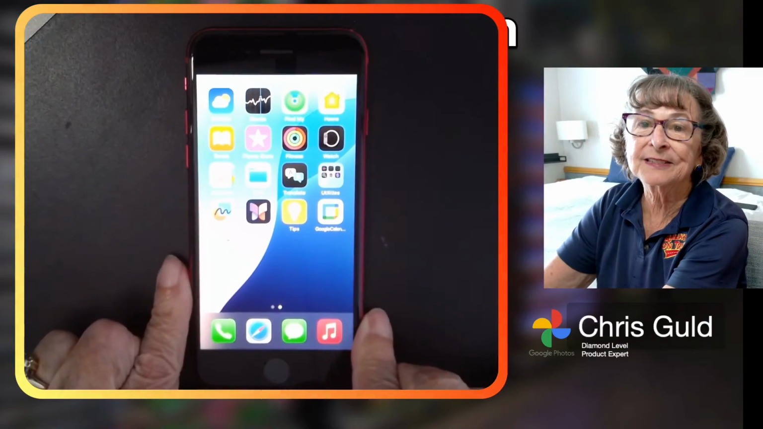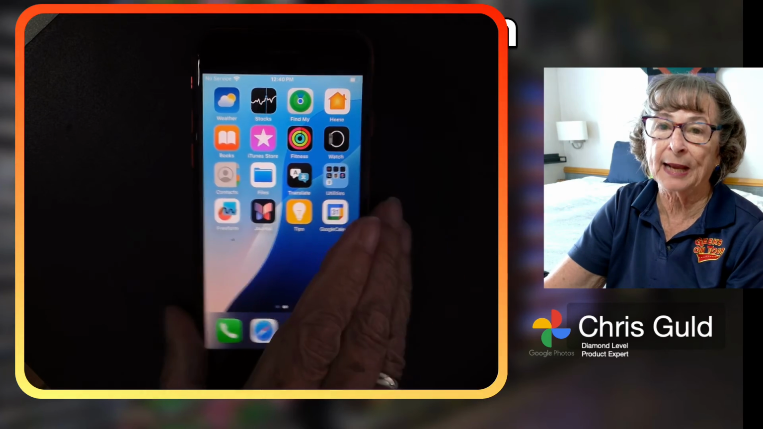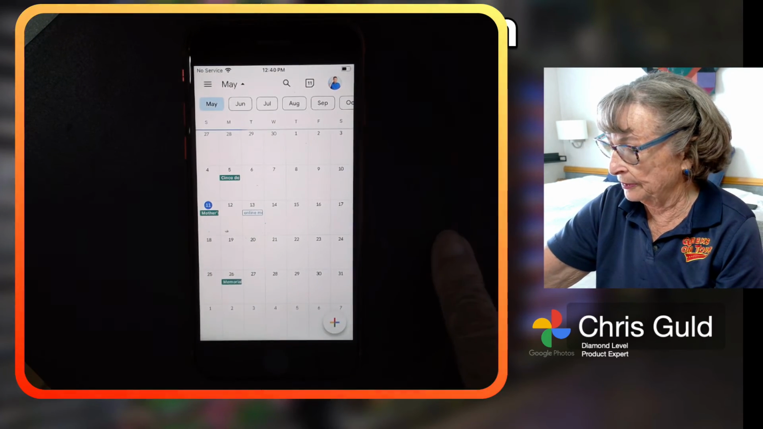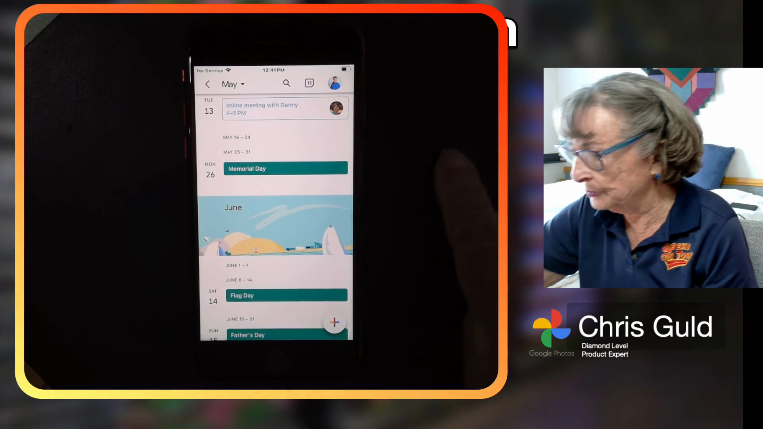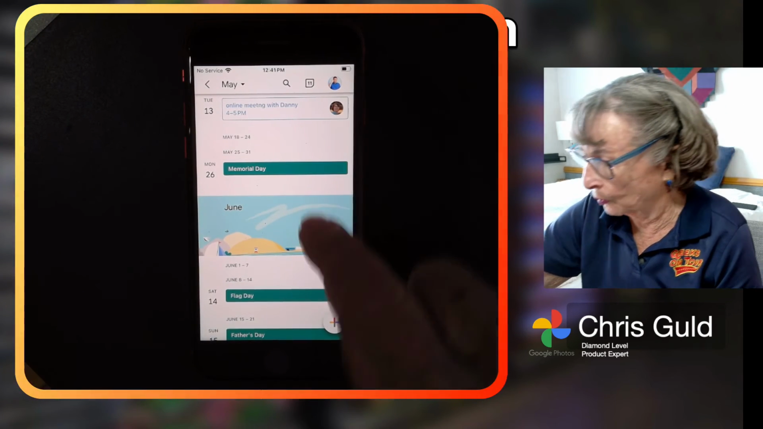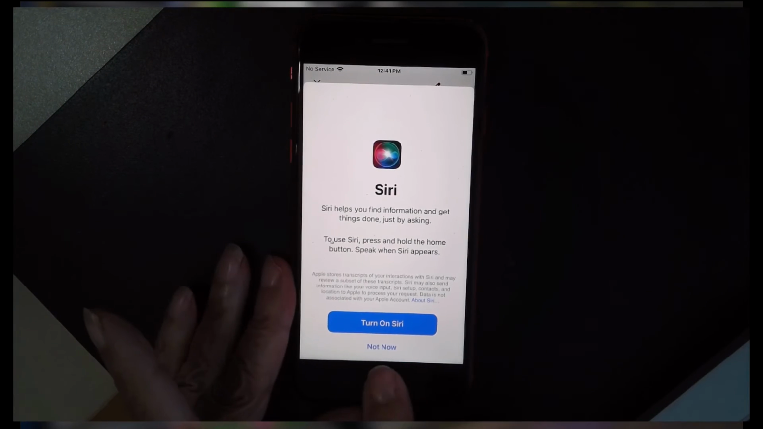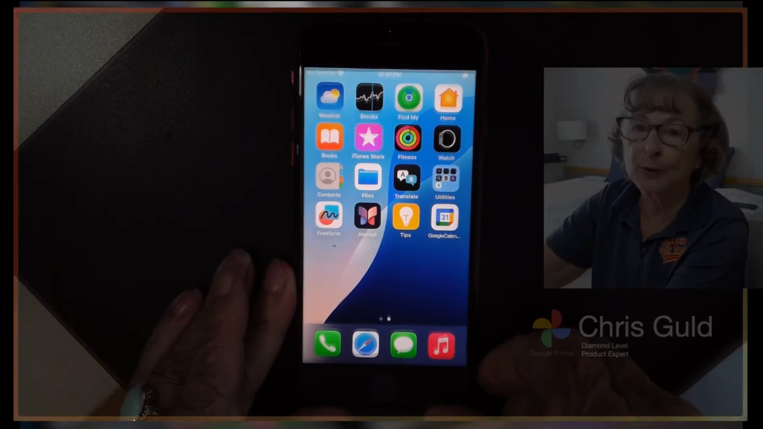Now, I also happen to have Danny's phone. So let's see what it looks like on the phone. This is his iPhone, but he does have Google Calendar installed on it. So if he opens up Google Calendar, there is the meeting that I invited him to, and it is set for 4 p.m.